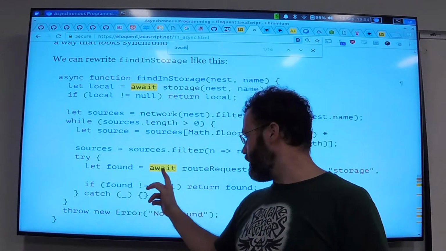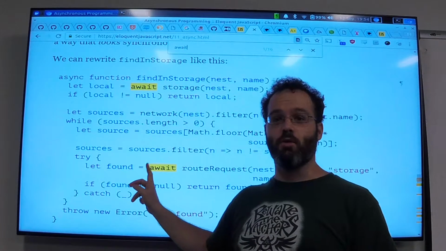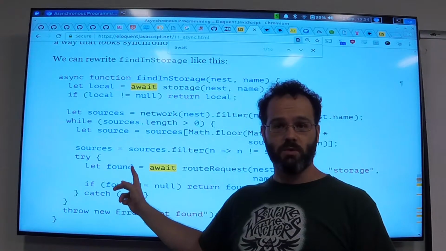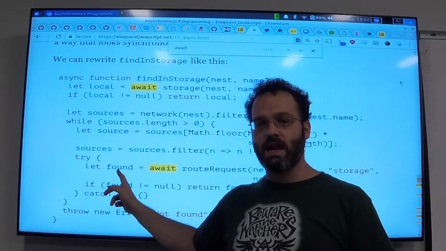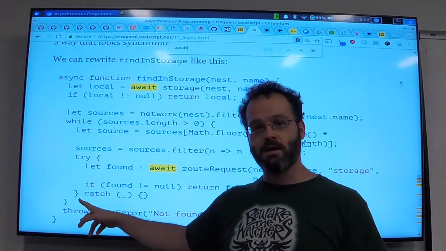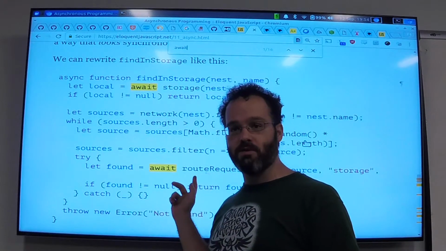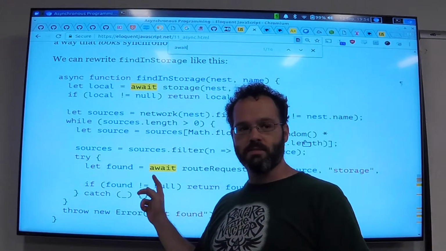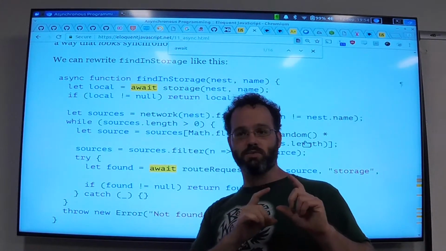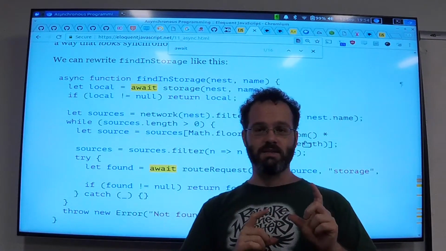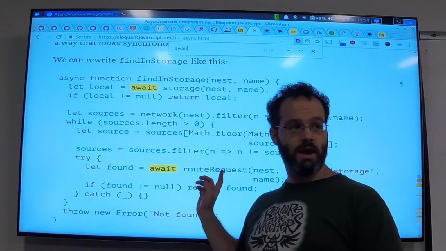Let found equals await route request. Route request is returning a promise. Await is going to say when that resolves, set it equal to found, and enter the code again. If there's an error, you can just catch it with a try catch block. You can have let found equals await router request, let next equals await whatever else. You can just chain it. So you have the ability to write promises, and async await allows you to make those promises look like regular synchronous code.